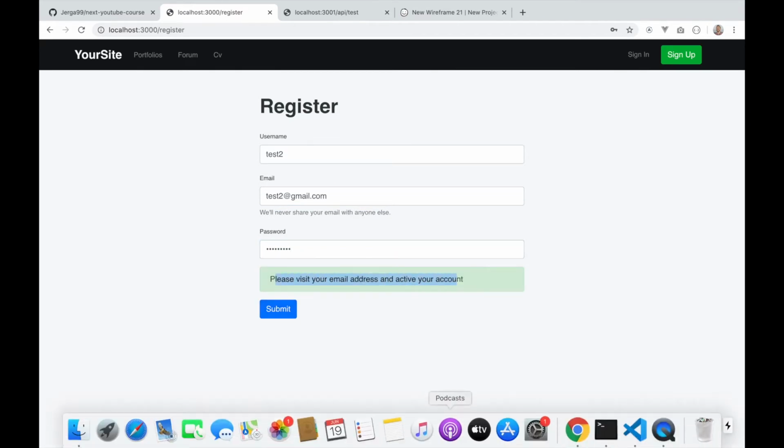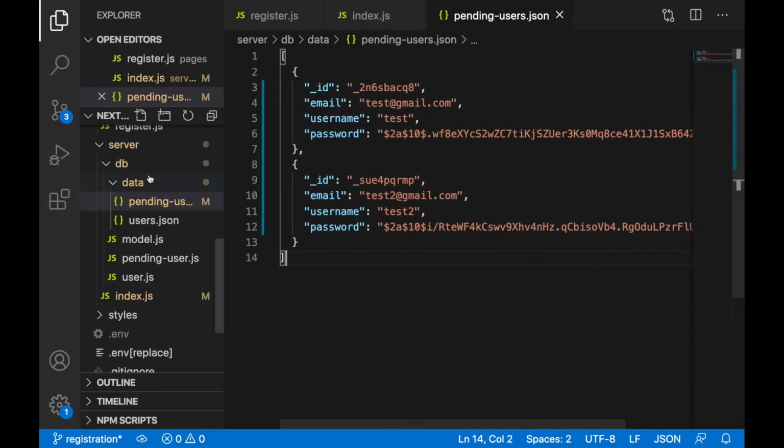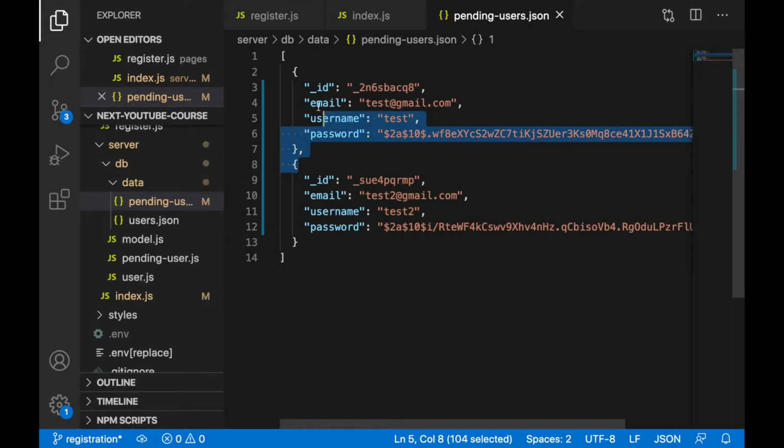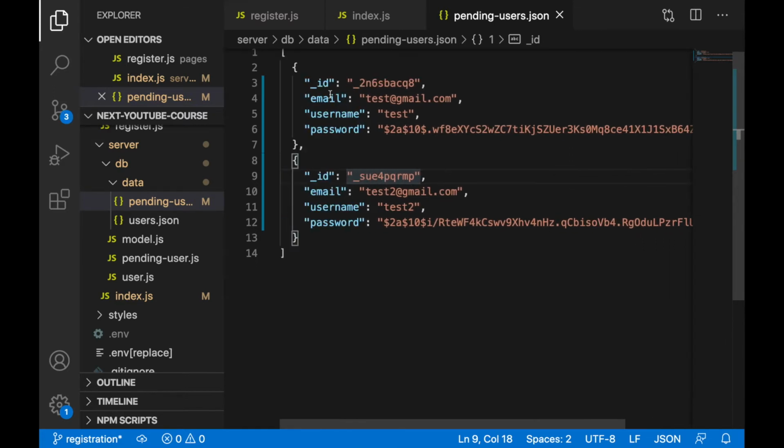We can verify it by going into a JSON file, and you can see here these two users have been added into a JSON file. Okay, test and test2 at Gmail, and passwords are hashed. Perfect, so this is working.